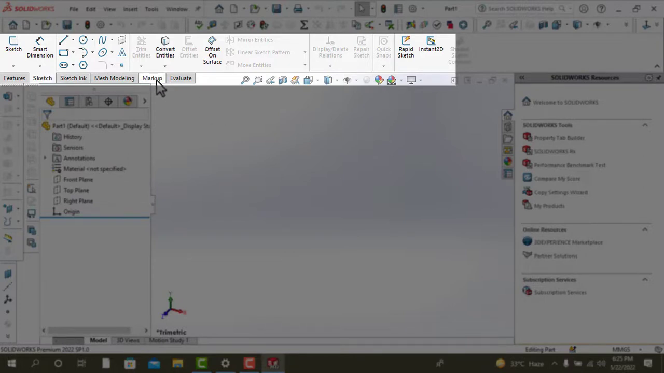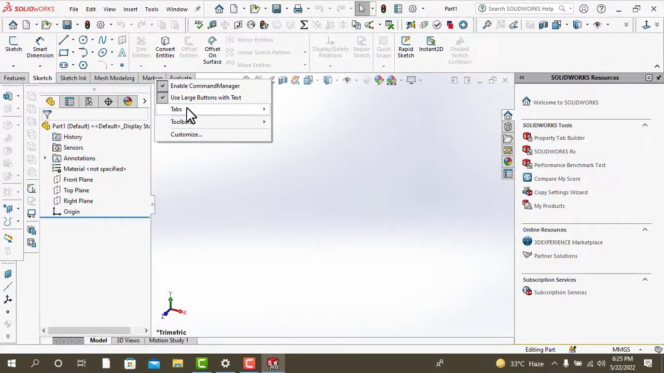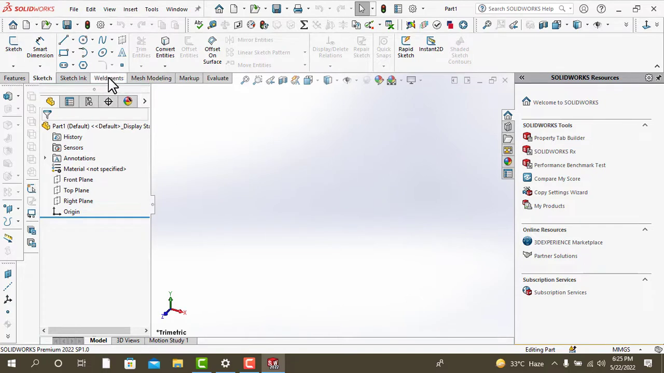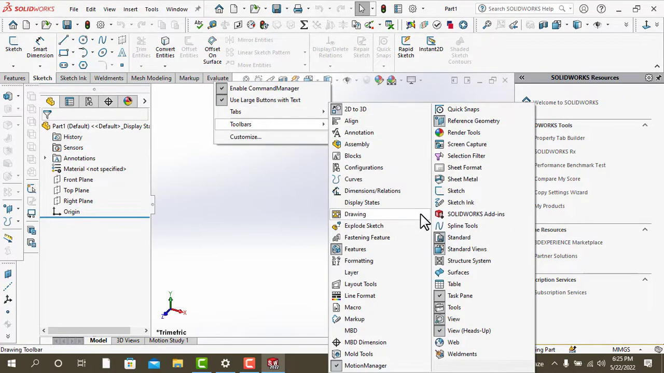If you want to add or remove any of these tabs, you can simply do that by right clicking, going to tabs and clicking on the tabs that you want removed. I'll add the weldments tab and you can see it has added here. Further, you can also add different tools that you might need, but we are not going to do that right now because they will come later in our training.